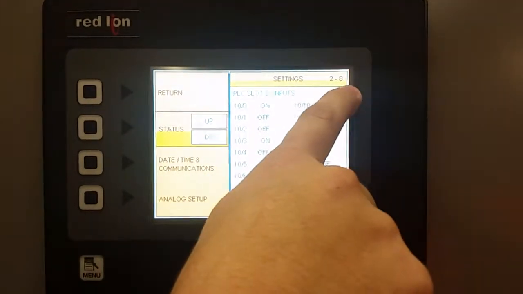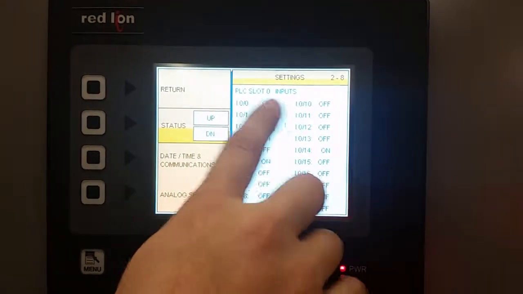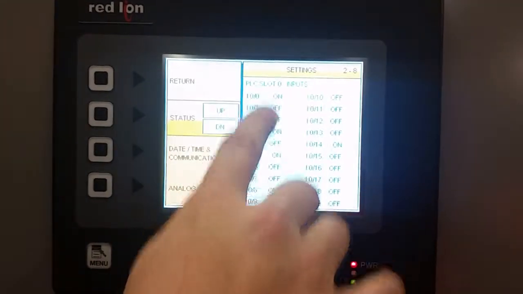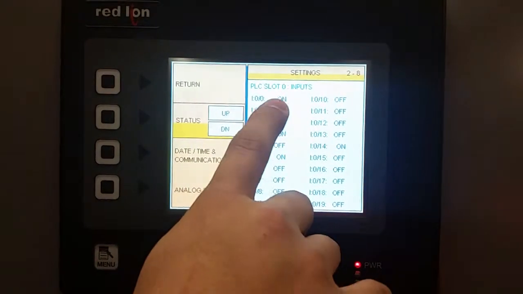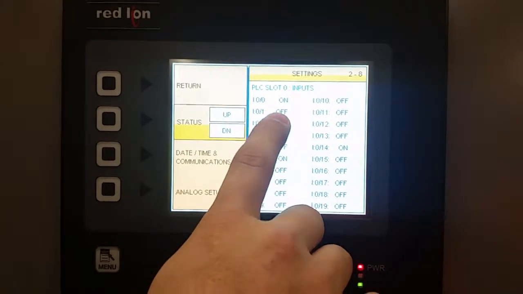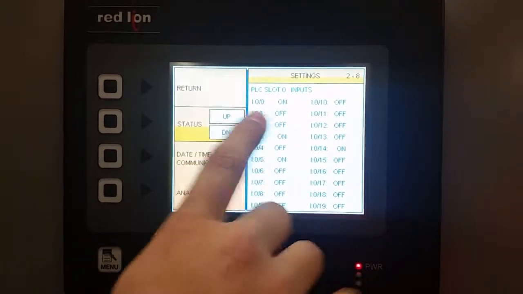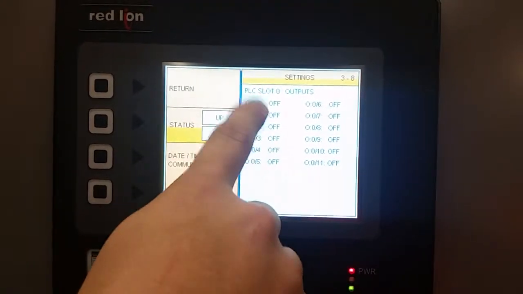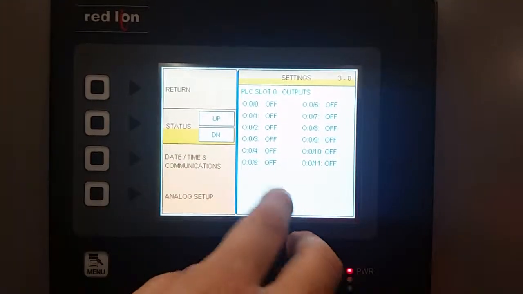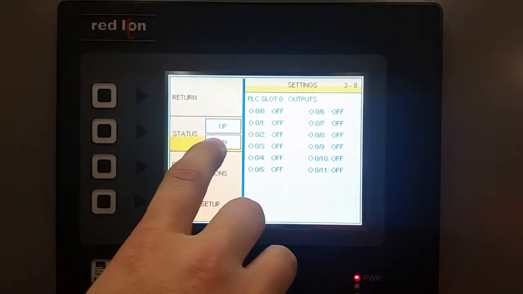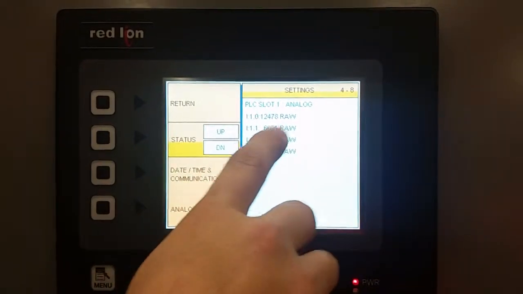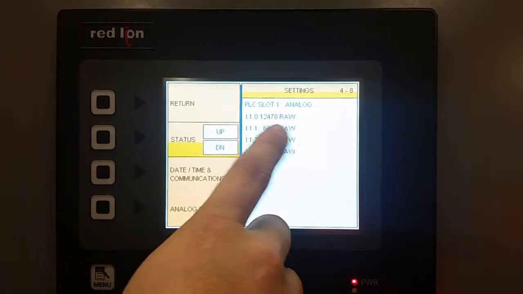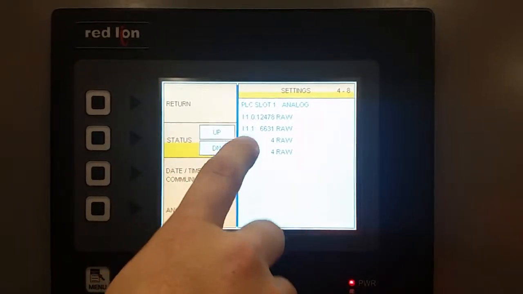Now there are 8 settings up here, and what that's going to do is give you the status of the PLC input. So this is slot 0 input, and it's going to tell you if it's on. If the bit is enabled, it's going to tell you on. If it's not enabled, it's going to be off. So this is just for testing purposes only. Once you go through all of them, you're actually going to see all the statuses of inputs and outputs. You actually see the counts. This is for calibrating your analog signal, for analog 1, 2, 3, and 4.